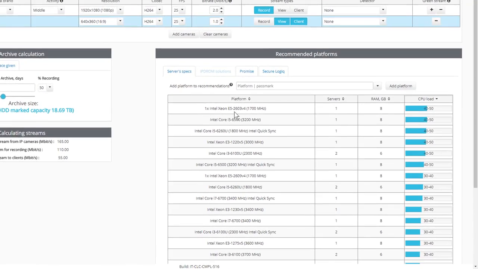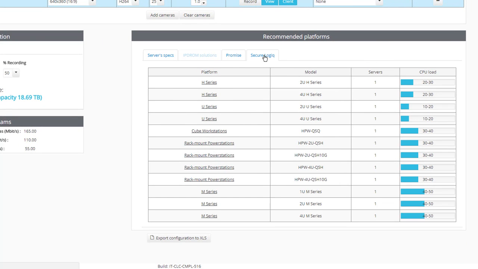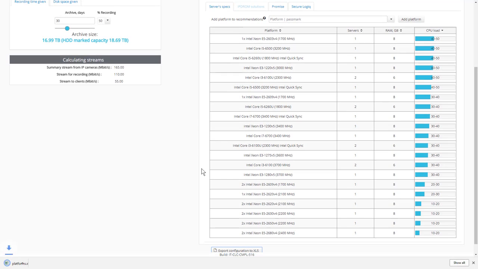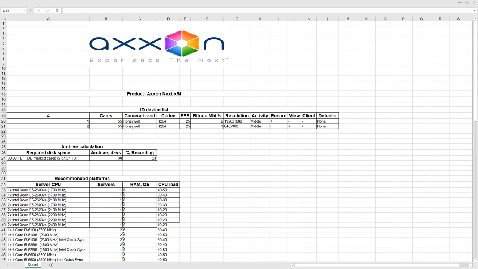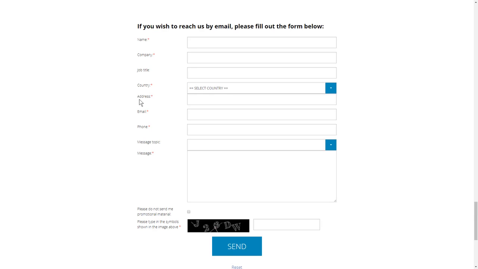Solutions from Promise and Secure Logic. In the Promise and Secure Logic tabs you can find solutions provided by these vendors. Saving calculation results. To save the calculation results to an Excel file, click the Export Configuration to XLS button. The exported file will contain the list of recommended CPUs. Specialist assistance. If you have any question during your work with the platform calculator, you can apply for help to the AxxonSoft specialist. To do this, please click the Partner Support button.